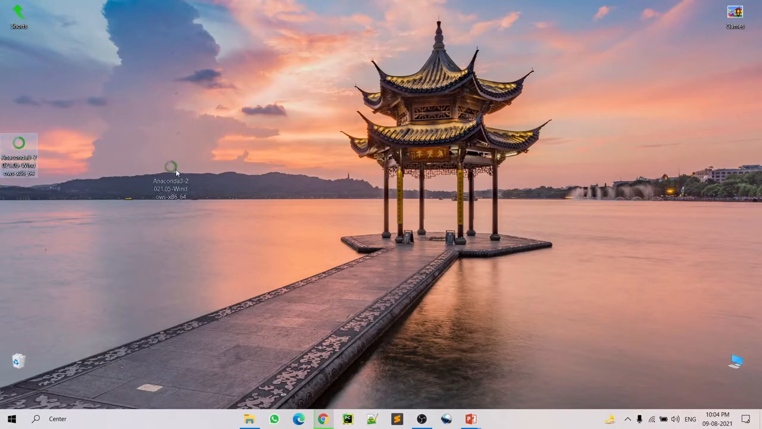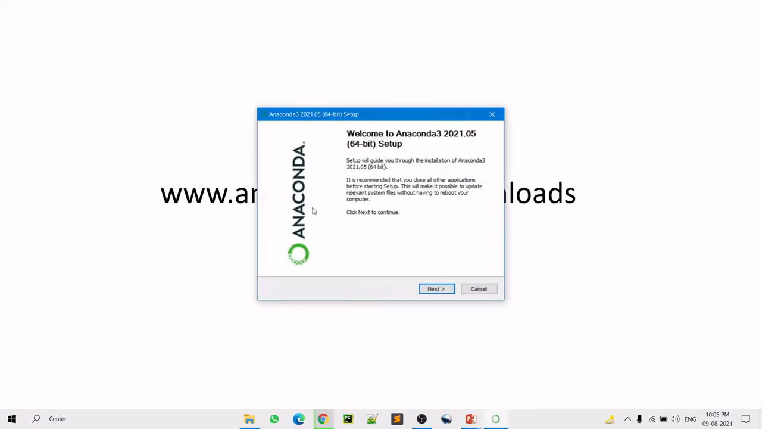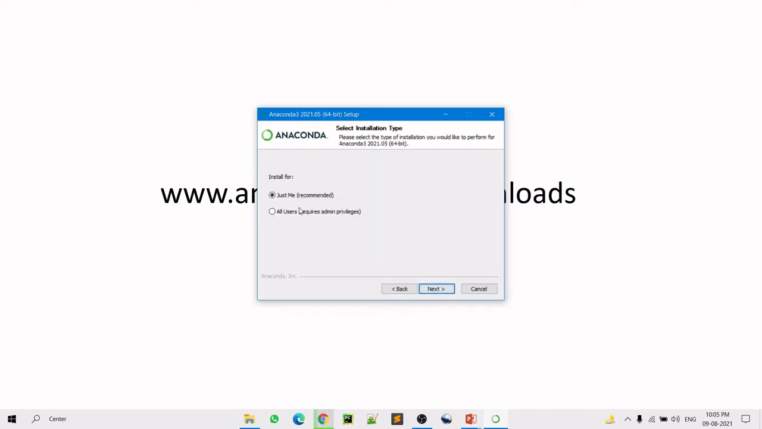This is the particular file, which I have already downloaded. We'll go ahead and see the installation process. For installing, just double click on it. It will open up this setup window. Click on next, click on I agree. It will ask whether to install Anaconda for you only or for all the users. Just Me is recommended, so we'll go ahead with that.